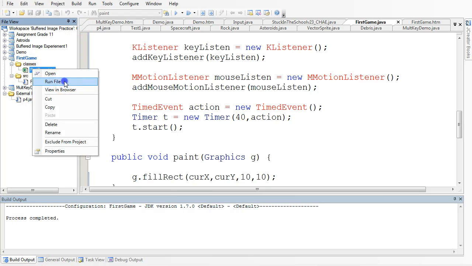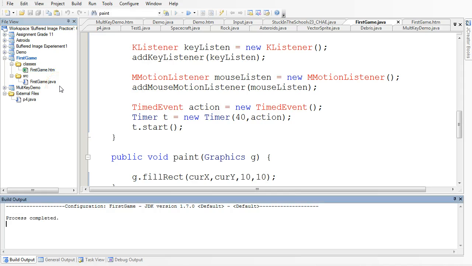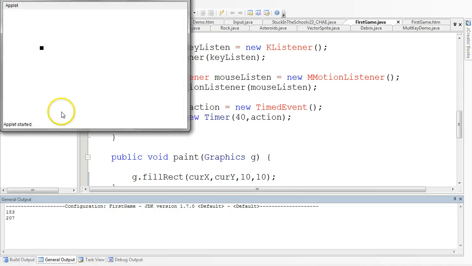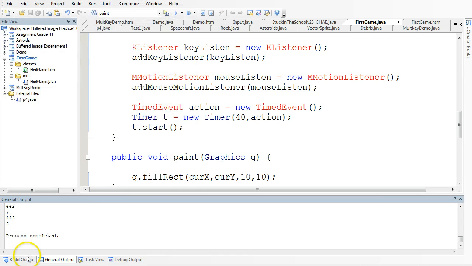And if I run my game now, what you'll notice in the console in the bottom left hand corner is that as I move the mouse around, it's printing out the XY position of that mouse. So in the next video, I'm going to show you how we can do something interesting with that, now that we can find that XY position. I hope that helped.